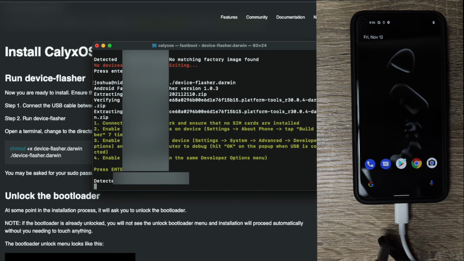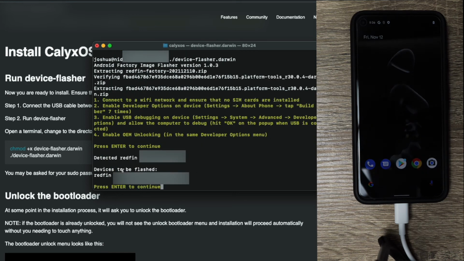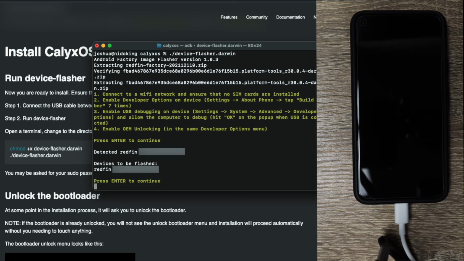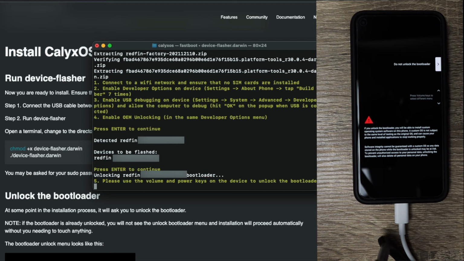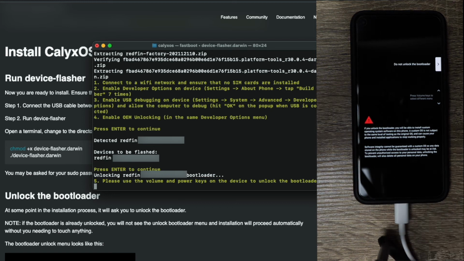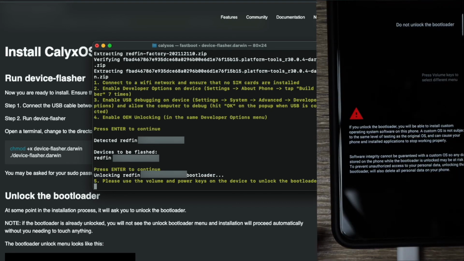Again, hit enter. We can now see that it found our device, detected Redfin, devices to be flashed, press enter. This step we can see, please use the volume and power keys on the device to unlock the bootloader. So if you take a look at the screen, let me zoom in a little bit. We are attempting to unlock the bootloader, and you can see the current option says do not unlock the bootloader.